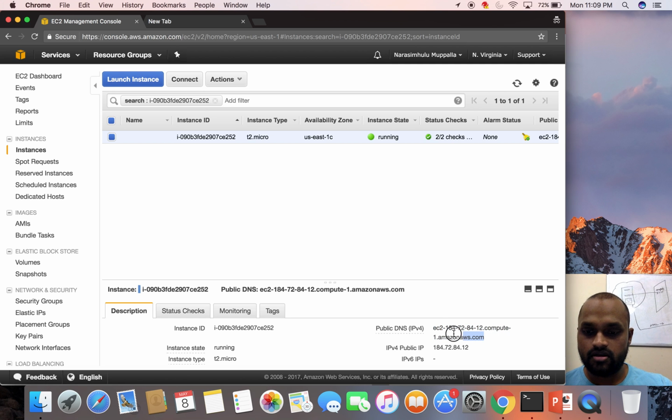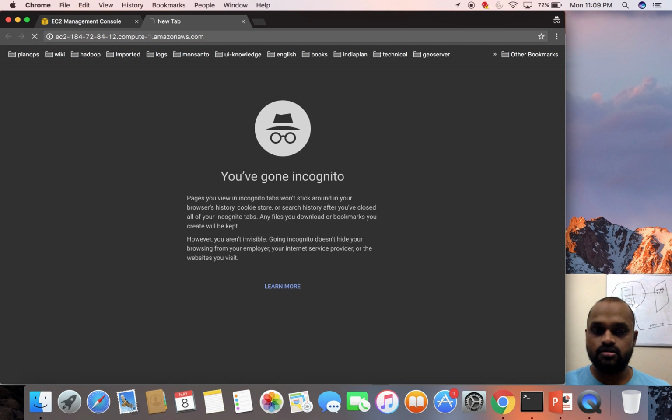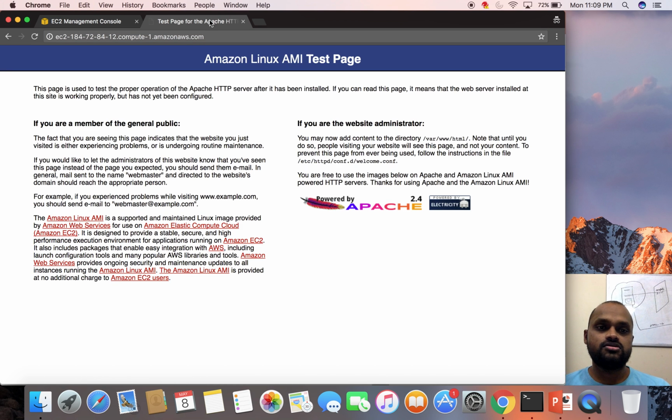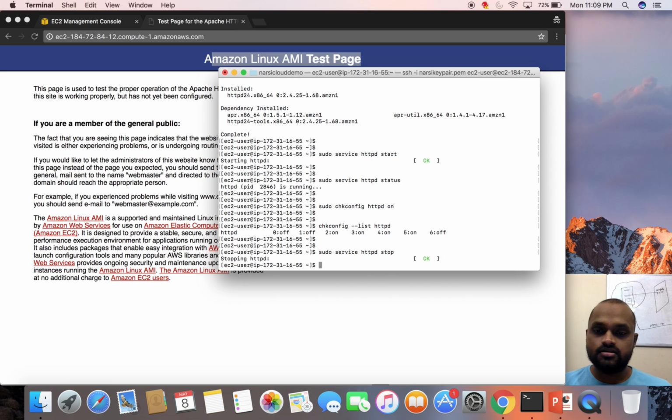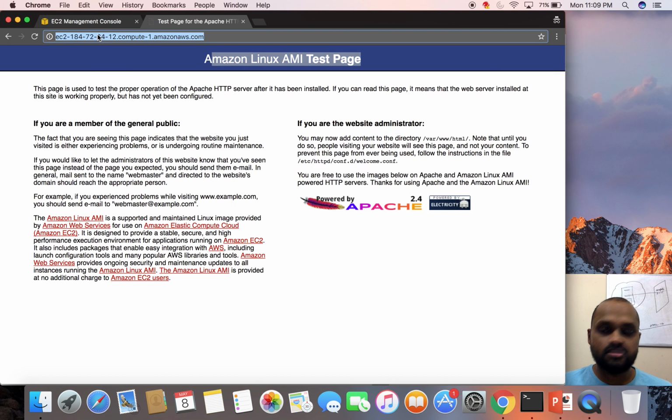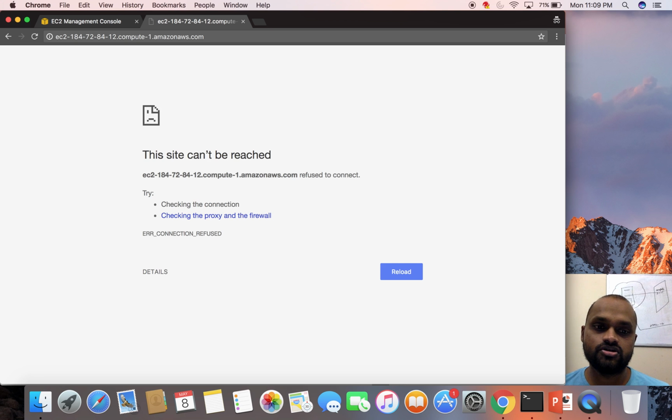So use this public domain, and then paste it here. Now see, you got the response. This page is being served by the Apache web server. To show you that, let me go ahead and stop this. Sudo service httpd stop. It stopped, right? So now if you try to access this, it can't be reached. So you understand, guys? This page has been served by Apache web server.